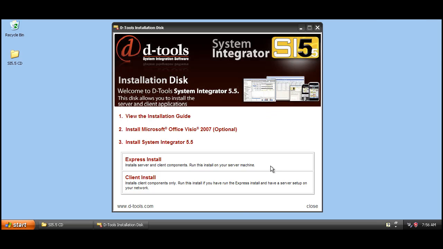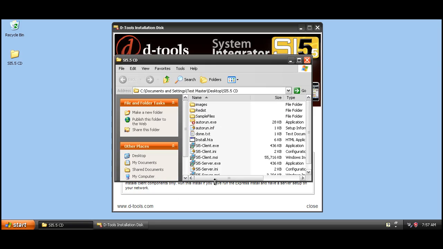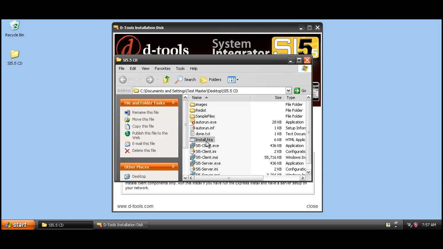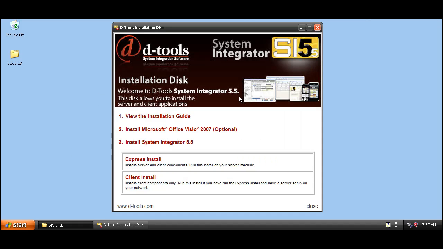Now, if your CD did not start for you automatically, by the way, you can always browse the CD and then just double click this install.hta file. If you're not showing file extensions on your machine, it'll simply say install, and that will open up the splash screen.